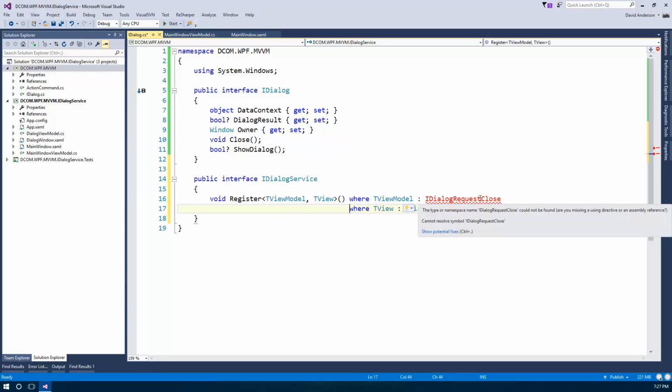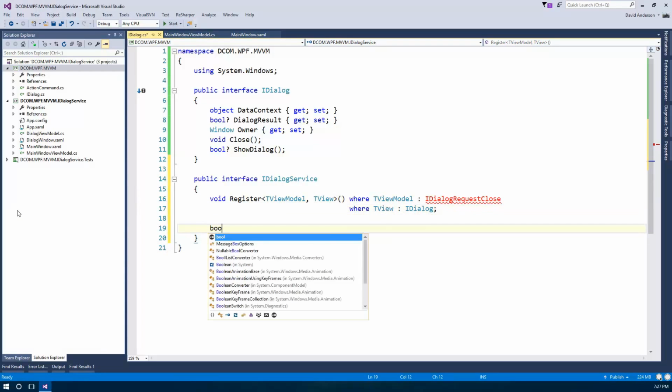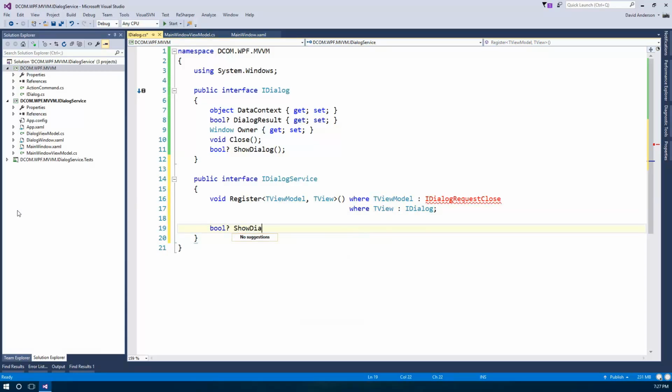And we'll go back and create some of these here in a moment. So the next thing we want this to do is we need to be able to actually show a dialog. So we're going to define our show dialog method. And of course, we want to be able to specify the view model that we're showing the dialog for.